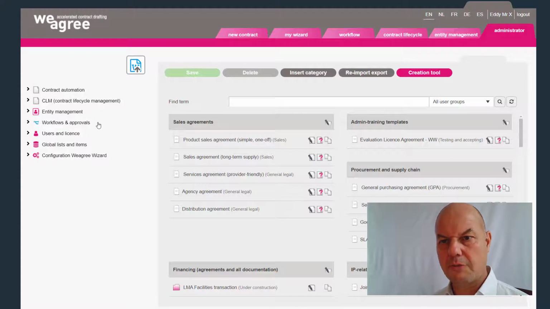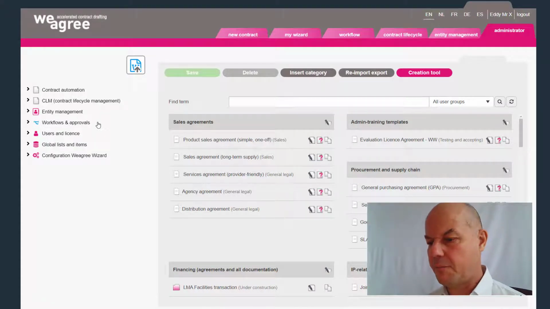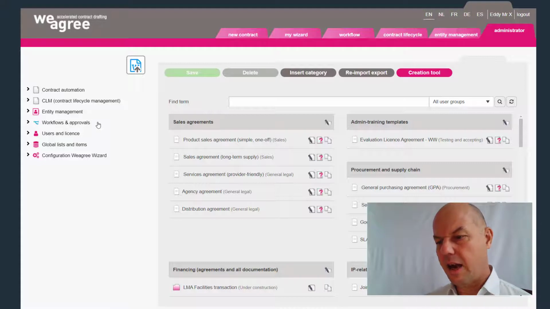Workflows and approval workflows is what you can deal with as well. I'm not going to step into that. Setting up workflows is really very easy. Once you have defined how your approval workflows run in your organization and where and for what, you need to trigger an approval from someone, and you know who needs to approve, then setting up the Weagree Wizard for approval workflows is really a matter of minutes only.